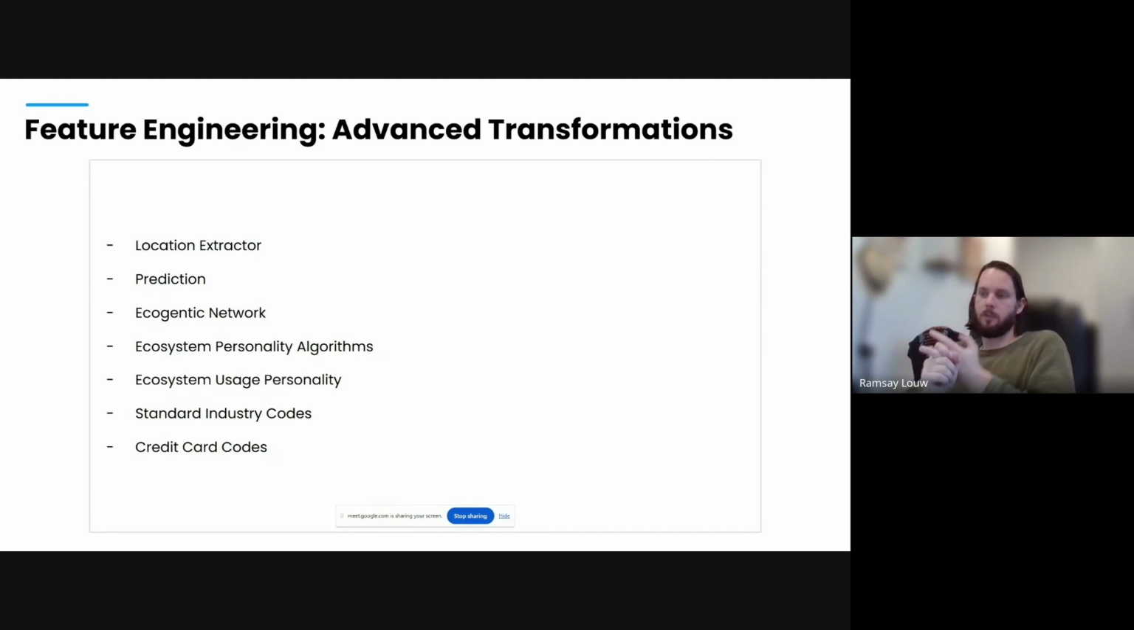Then we have our ecosystem personality algorithms like spend personality and money personality and all of these things that you can use. These are essentially, like I said before, just predictions, but it's predictions that are commonplace enough and useful enough that we have standardized them, so you can just use them in place. There's also a usage personality, which instead of looking at your transaction history, looks at your interaction history.